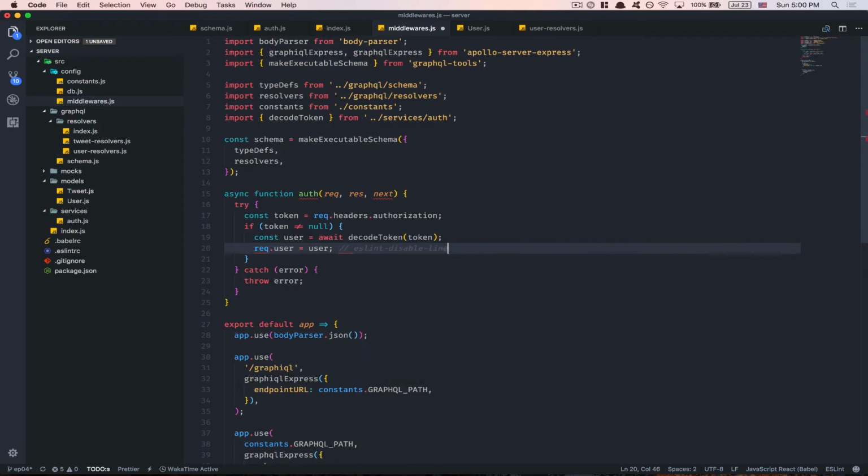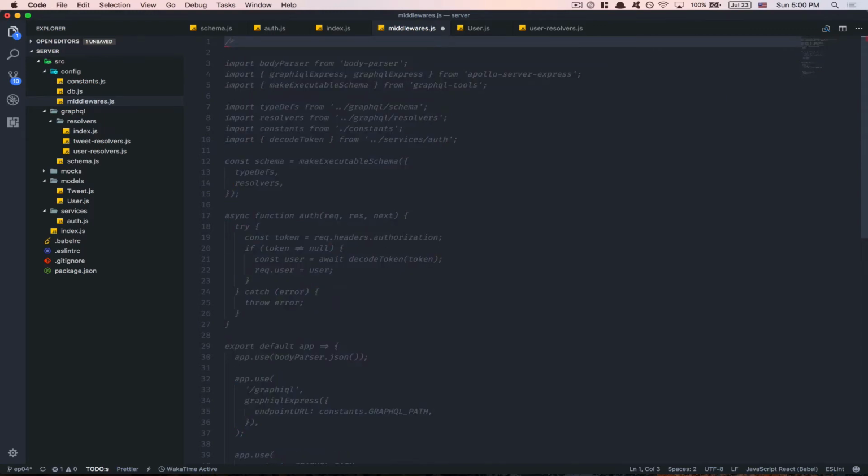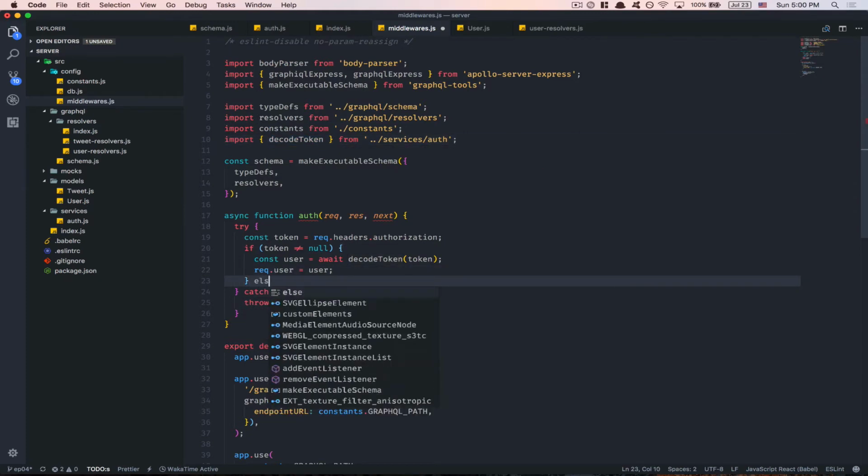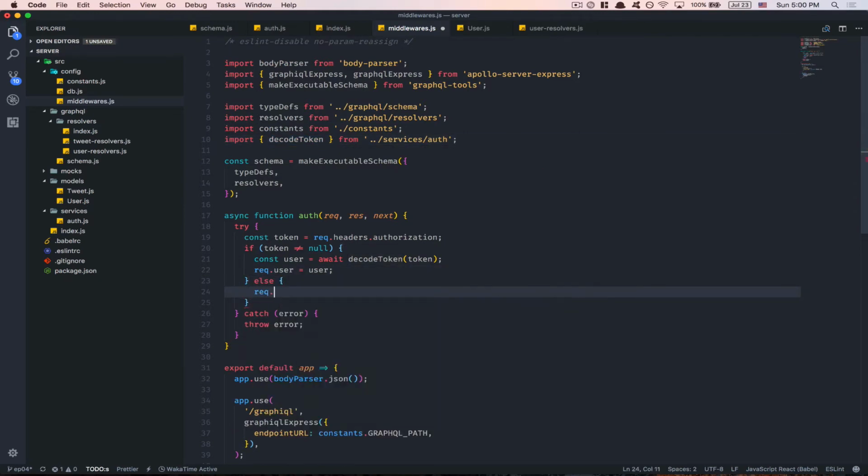After that, I'm going to add an ESLint disable line, because I'm going to get an error otherwise, and that's going to be no-param-reassign. Because we're going to have more than one, I can take this one and put it here like that: eslint-disable no-param-reassign. Else, if we have no token, I'm just going to say req.user equal null. This way, I make sure that if I have no token, my req.user object is going to be null.